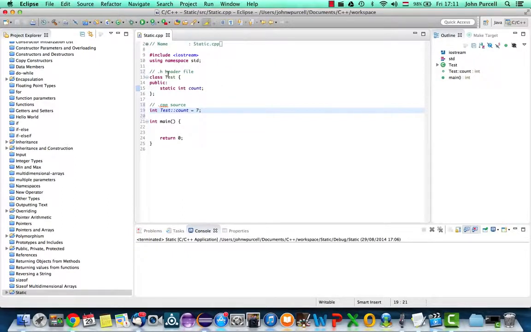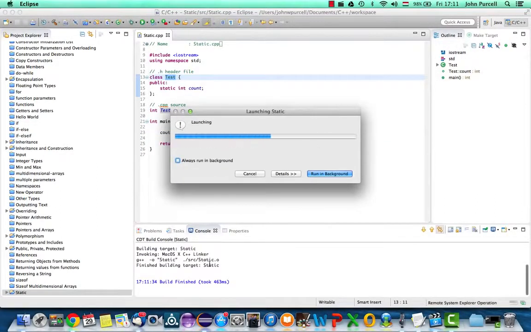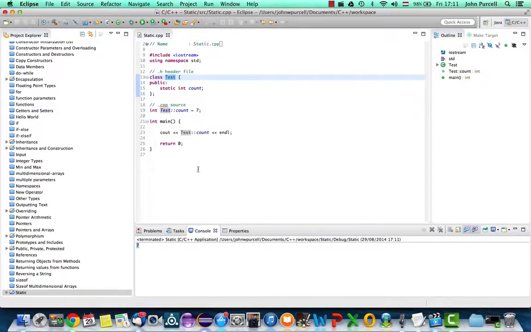Now we don't need an object to access this variable, because it's not associated with objects. It's shared for all objects and associated with the class. So we could do stuff like cout, Test, and again we need double colons now to access it, count, and endl. So we're using the class here, not an object of this class. And let's run this, and we find that we get 7.